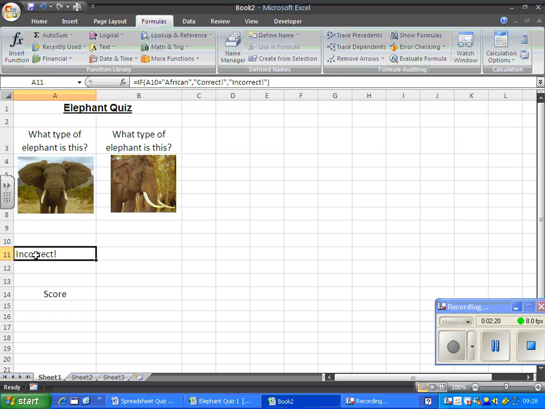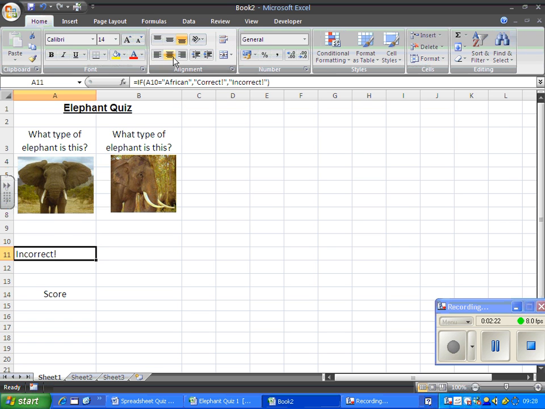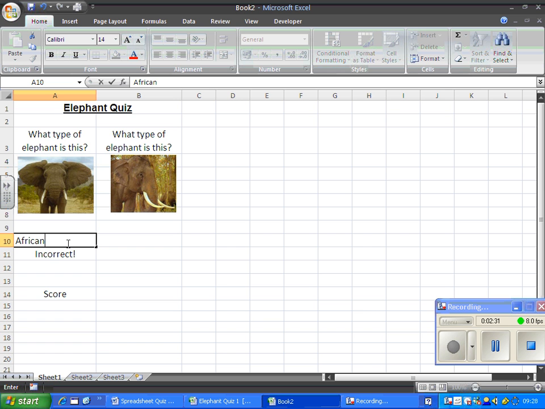Now if I click OK, at the moment it says incorrect. Let me just go back to the Home tab and center that. There we go. Because cell A10 here doesn't say African. If I type African in there and press enter, it'll change to say correct because it's a match with what we told it to expect. So that's how you write your IF statement.